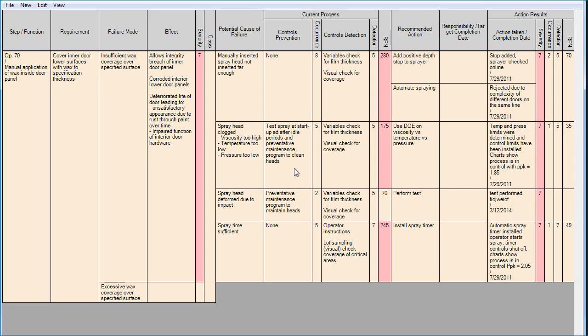In the Effect column, you would like to distinguish between a customer effect and an internal effect. For example, a specific failure mode might lead to an operator safety issue, and that is an internal effect. Instead of making 2 separate columns, you can add a category to the Effect column.